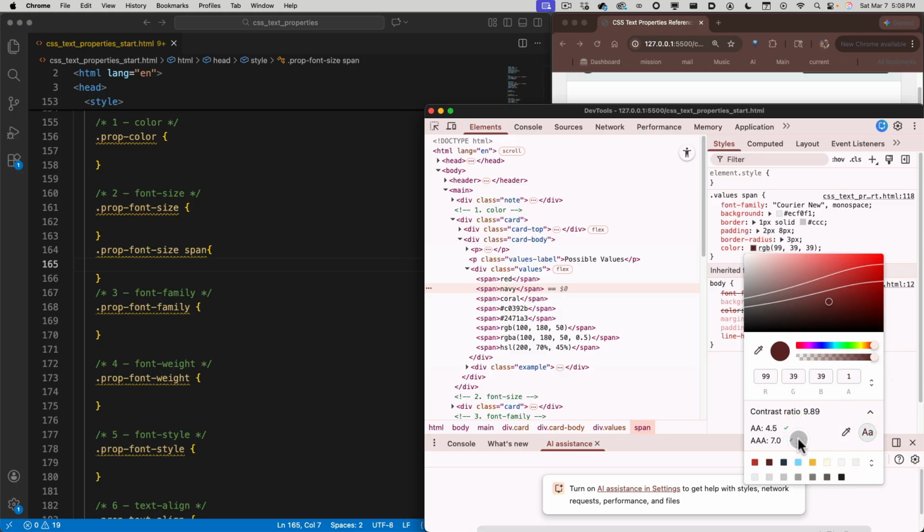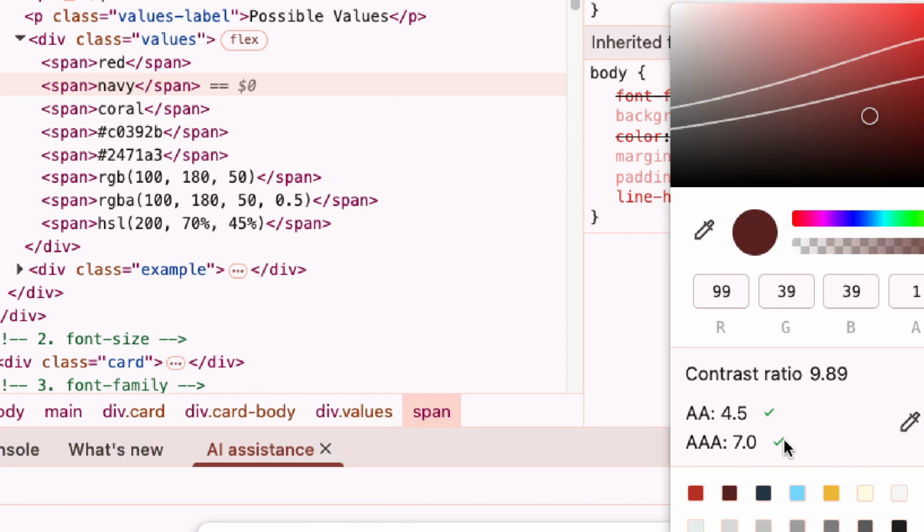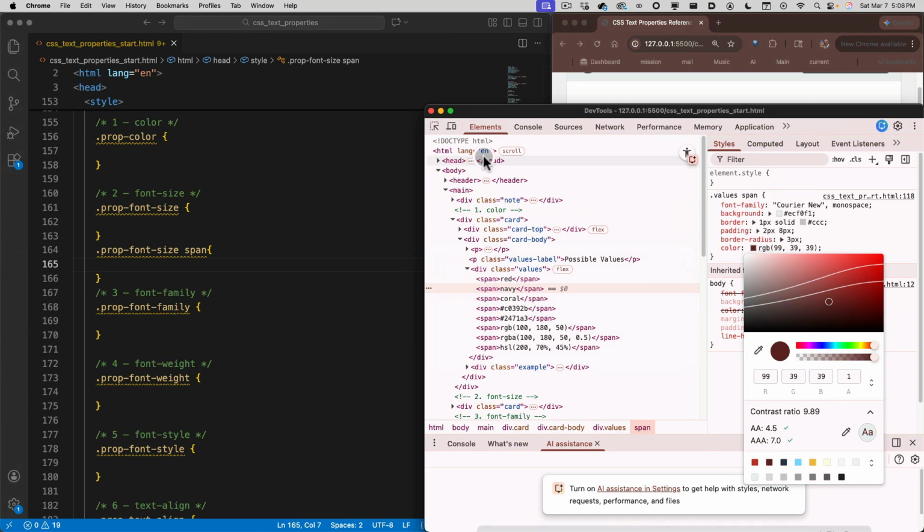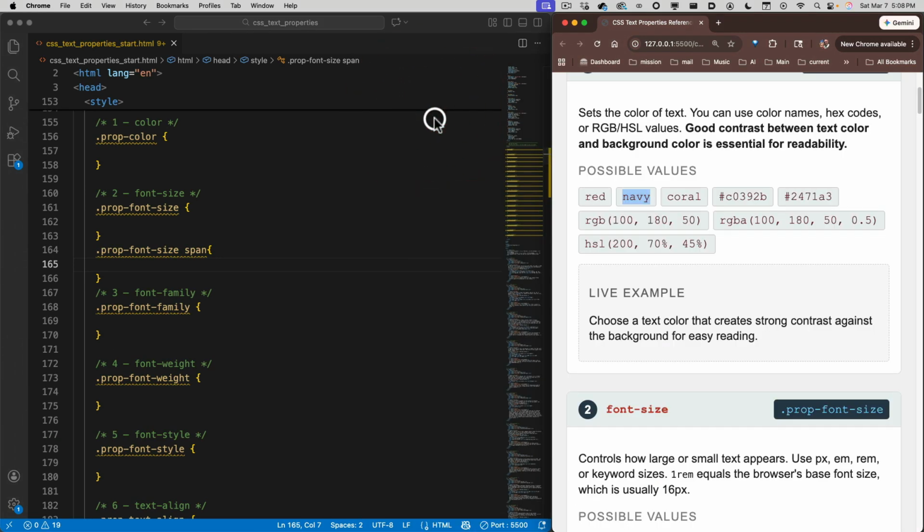So if I click on that little drop down, you can see it has a green check mark, AA and AAA. That's what I call it anyway, accessibility ratings. So that's okay. So that has enough contrast. So you do want to have that. You don't want a middle gray text on a middle gray background, that kind of thing. White text on a white background is super hard to read.